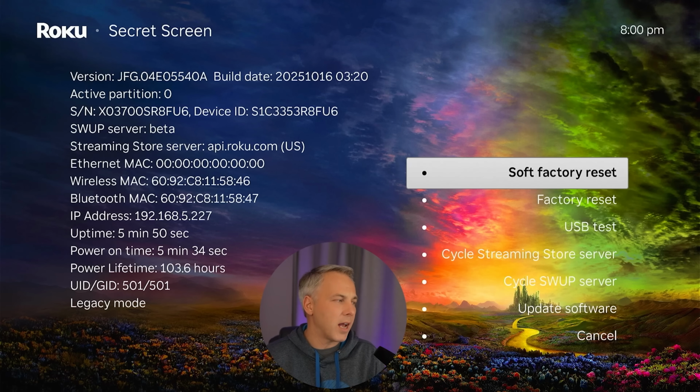You also have the power on time, kind of the same thing, but the power lifetime is interesting. This is how many hours this box has been turned on since being built, which is kind of interesting to see, especially if you have a Roku box that's been around for a while. That number might be pretty high.